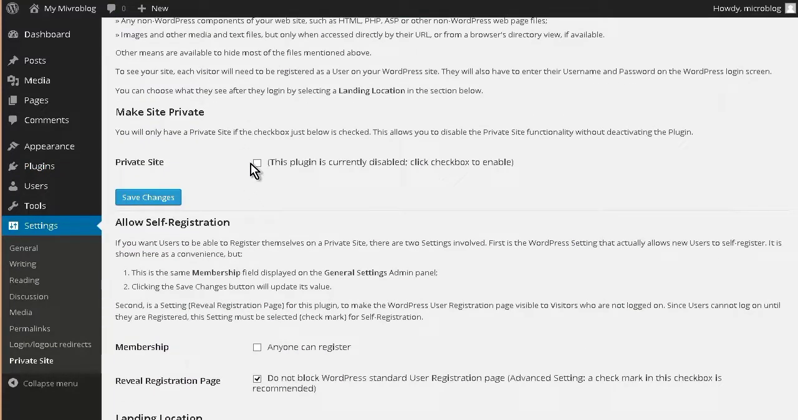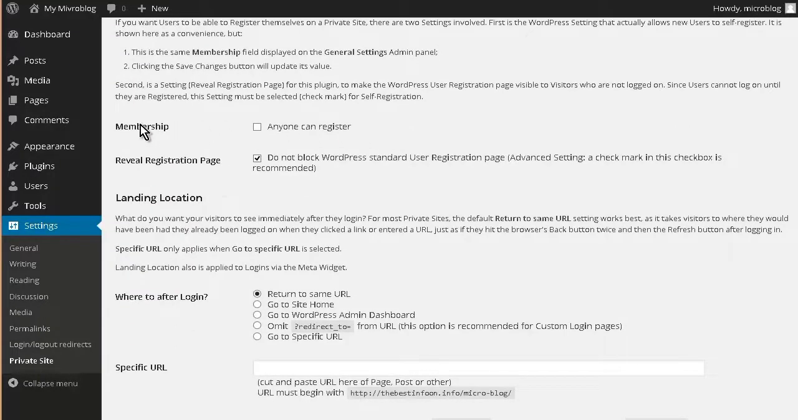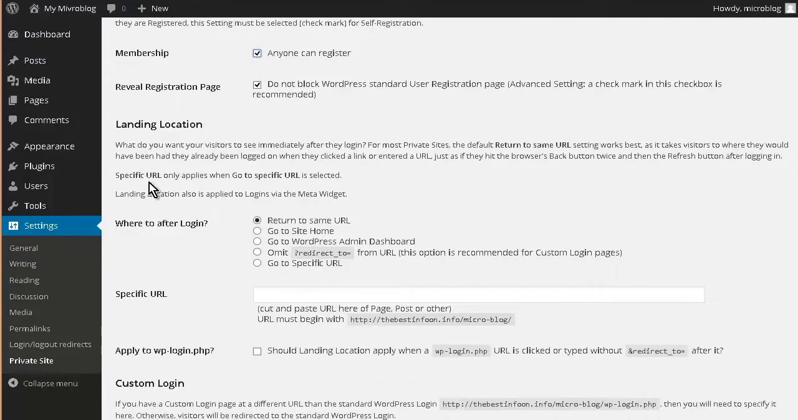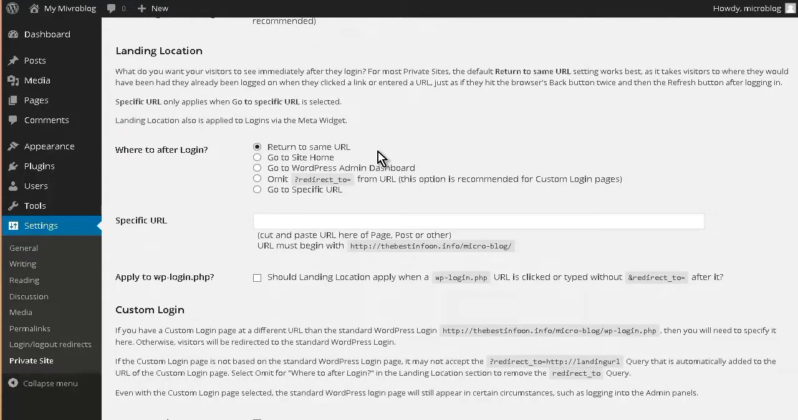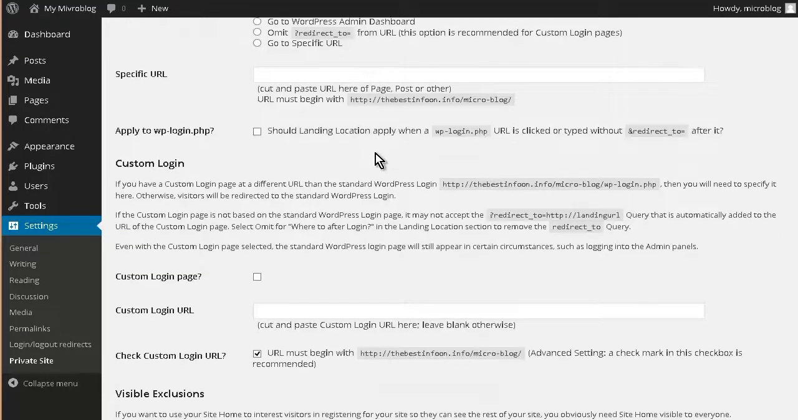Okay, so what we just need to do is click on this and it'll activate the plugin. Now when we go down a little further here, there's whether you're allowing self-registration. So do not block the WordPress standard user registration page, which is available under settings as well, so anyone can register. Then there's a landing notification. With this one, if we're using the private site, we don't need the login redirect because we can go to site home and it'll accomplish the same thing. But we do need it if we are leaving it public. Or you can do a specific URL here.